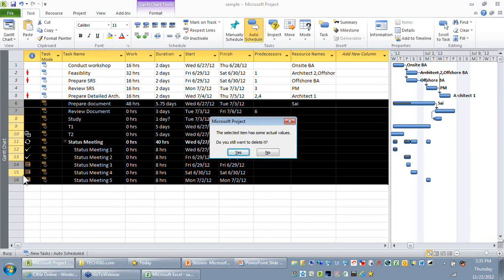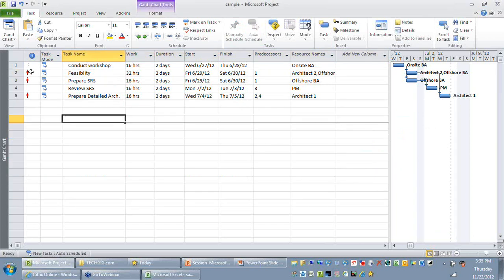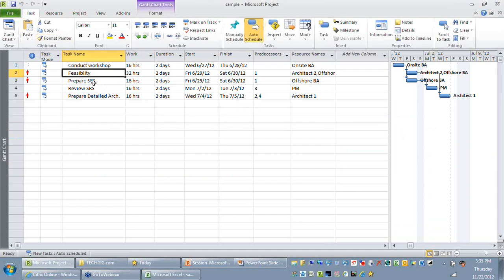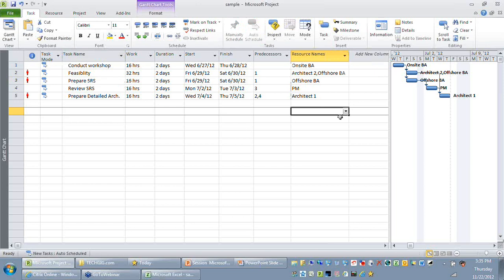Okay, so in my plan, as you can see, I have a few activities where I have overallocation. You can see that feasibility and prepare SRS are assigned to the same resource called offshore business analyst. So the question is, how do I do automatic leveling? What I mean by automatic leveling is that you need assistance from Microsoft Project to choose which of these two tasks can be delayed.